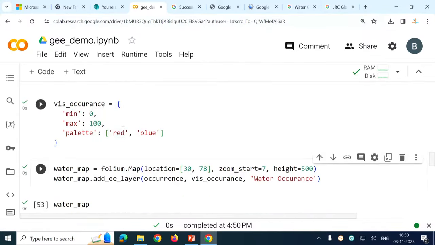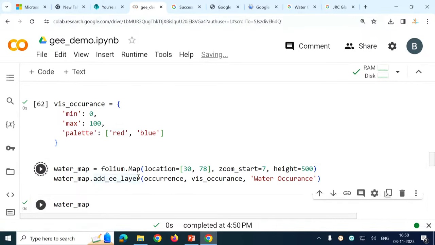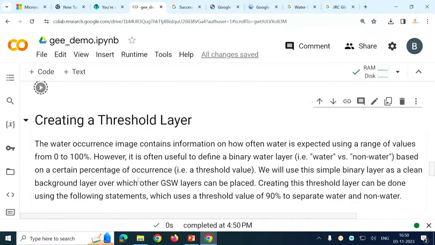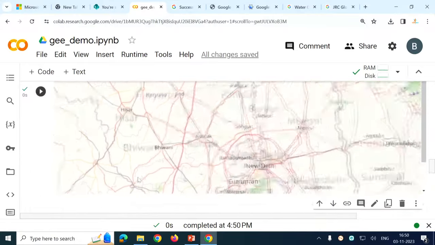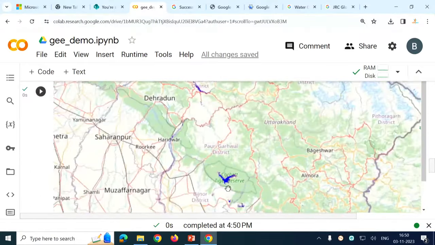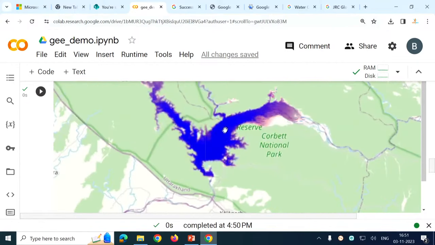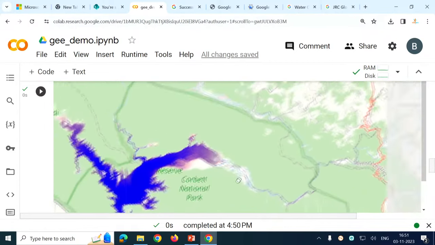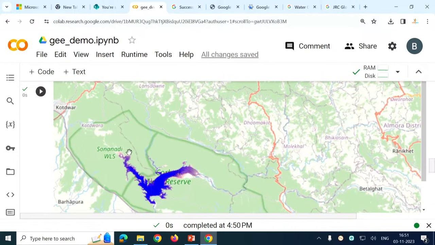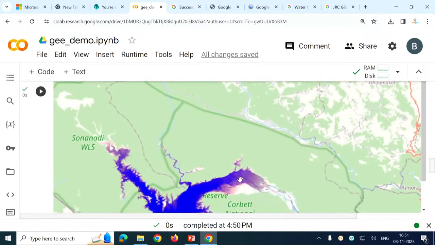Now everything is same, only thing water map dot add layer, then here we are passing a second argument called visualize occurrence, and if we see the map, now you can see this particular water body, these are the pixels which contain water almost in all the images during the last 32 or 35 years, and in these areas water was changing. So there water was fixed. These may be seasonal water.